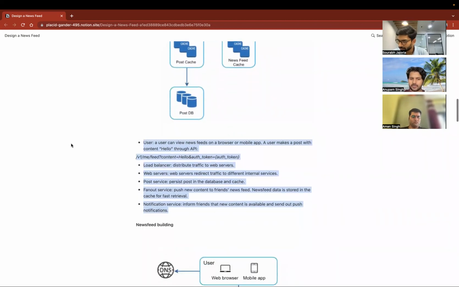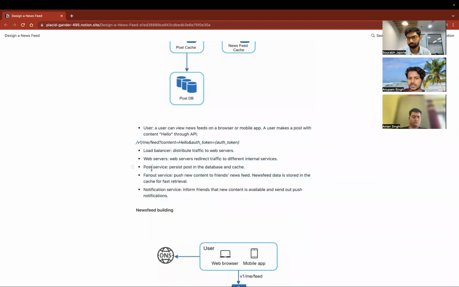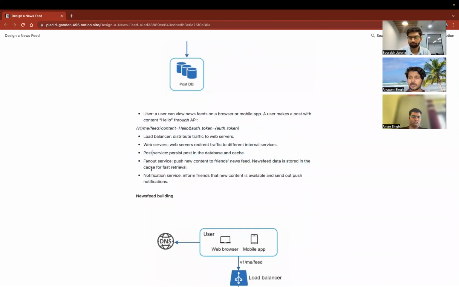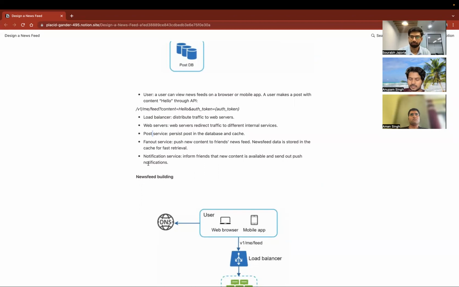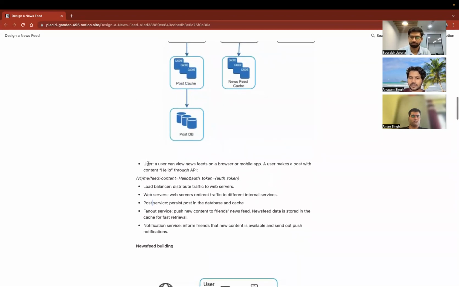In terms of behavior, as I said earlier, the user will make a request. The load balancer will distribute the traffic to web servers. The post service will persist the post firstly in its top level cache, then it will write it in the actual database. The fan out service will push the news feed concurrently to the people who are trying to see their feeds, and it also has a cache so that the retrieval is fast.